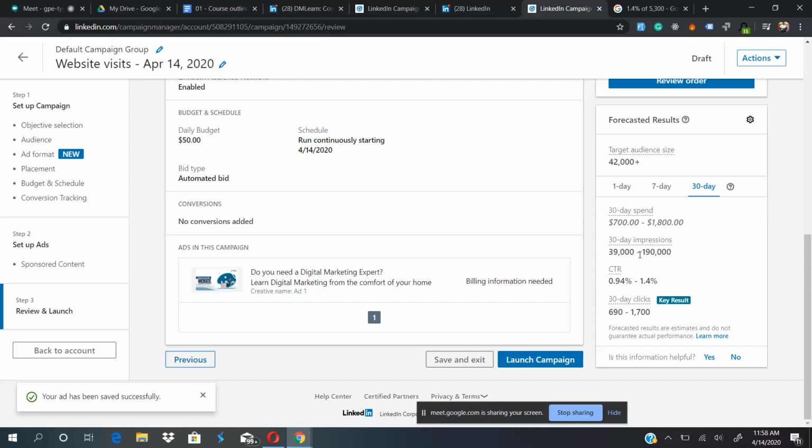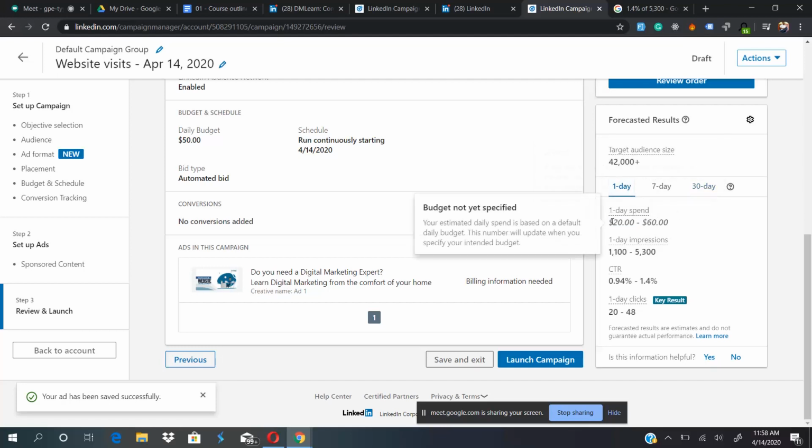And the rate of people who click on that ad: if of the 190,000 here, 1.4% get to click on it, that's the click-through rate. So it's 1.4% of these, and that's how you get this. You can see the total amount you're going to spend at the end if it's running for 30 days. In one day we may spend this amount, and this is the number of clicks we will get.